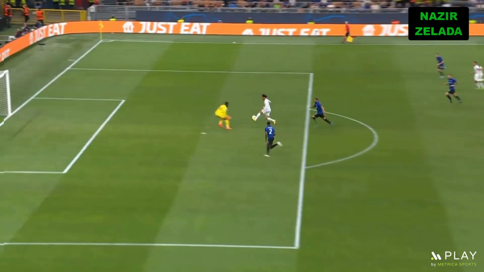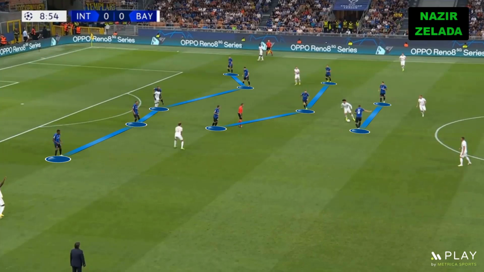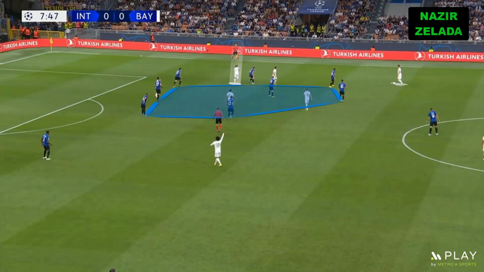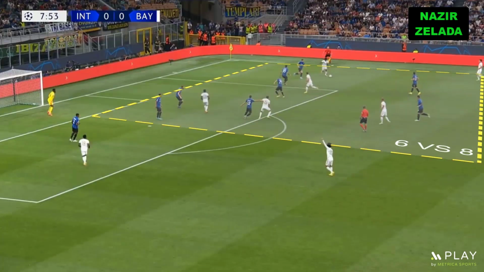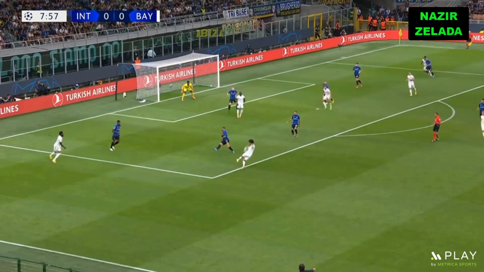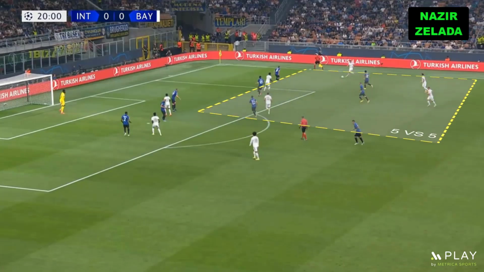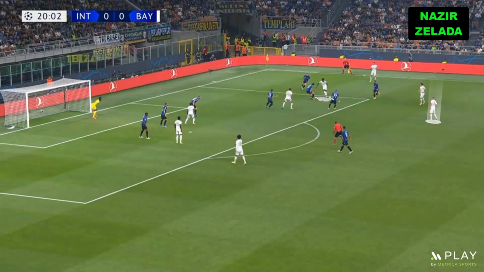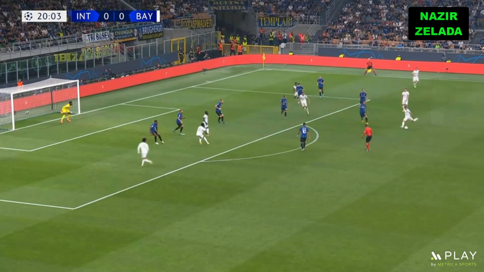Inter always tried to have their defensive block in their half. However, they couldn't control Bayern's attacks because, as we can see, Bayern Munich overloaded one side, 6 versus 8, but on the opposite flank there is a 2 versus 1. When Inter tried to balance this with 5 versus 5, they left space on the edge of the box, and this left space for Kimmich's crosses.